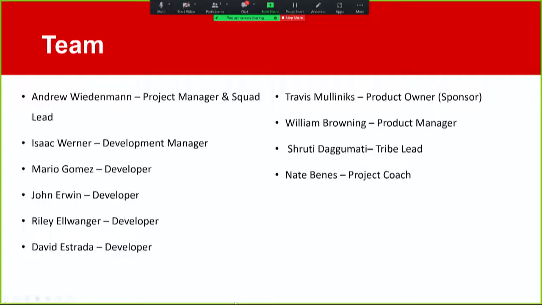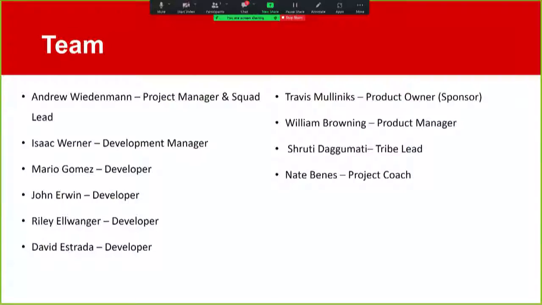And a little bit about the team. I'm Andrew Wiedemann. I was the project manager and squad lead. We had Isaac Warner, who was the development manager, Mario Gomez, John Irwin, Riley Ellinger, and David Estrada, who are all developers. Like I mentioned, our product owner was Travis Molnix, who was our main point of contact with our sponsors. Bill Browning was our project manager. Dr. Shruti Bowman was our tribe lead, and Nate Benish was our project coach.